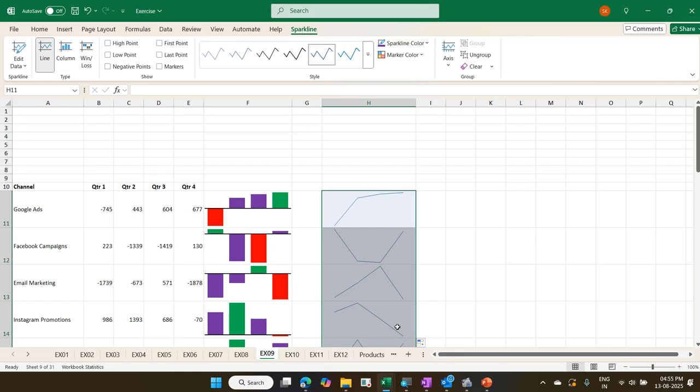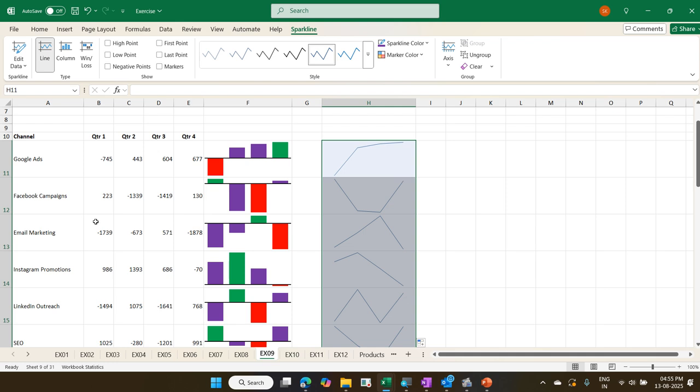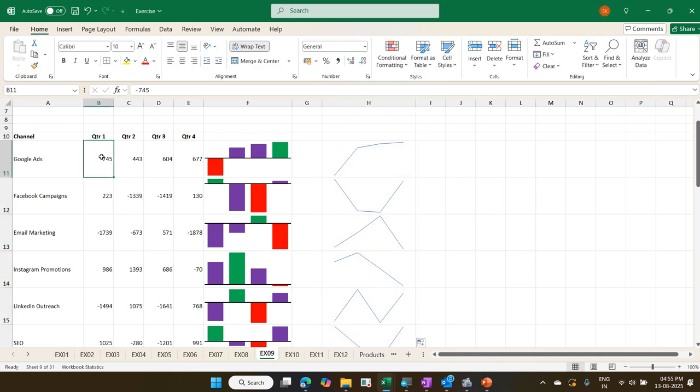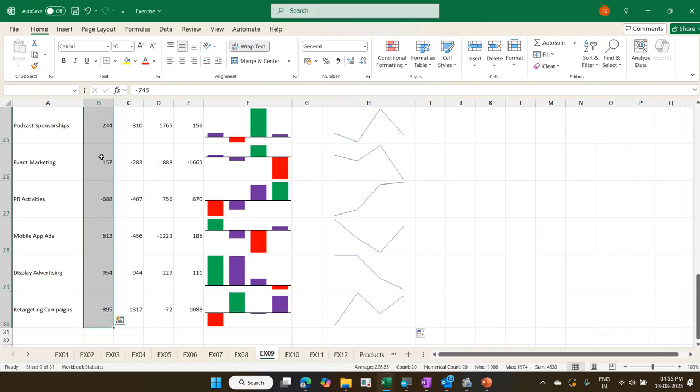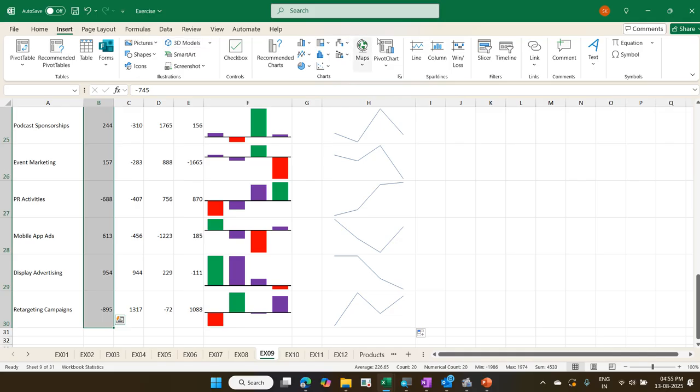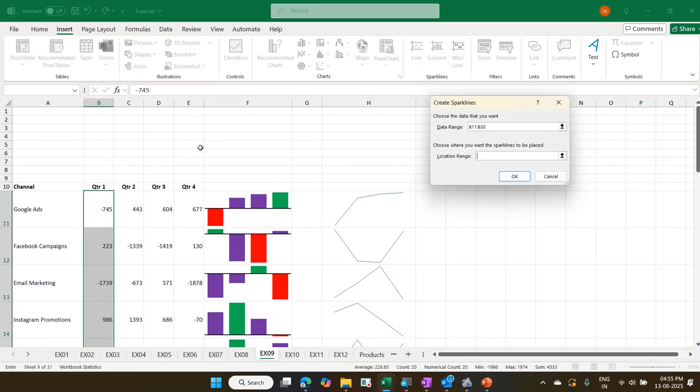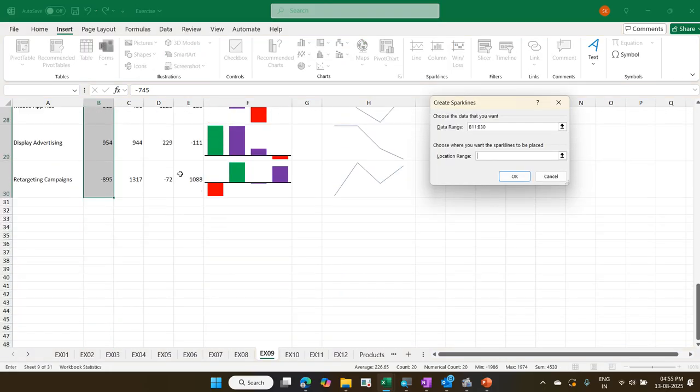Insert, spark lines. Line, column, win and loss. Your wish. Let me go for line. Where do you want it? Maybe I want it here at the bottom. So top to bottom also you can create a spark line, left to right or top to bottom. If you go to Insert, both ways are possible. But with Control Q, only left to right is possible. Top to bottom is not possible if you are using Control Q.